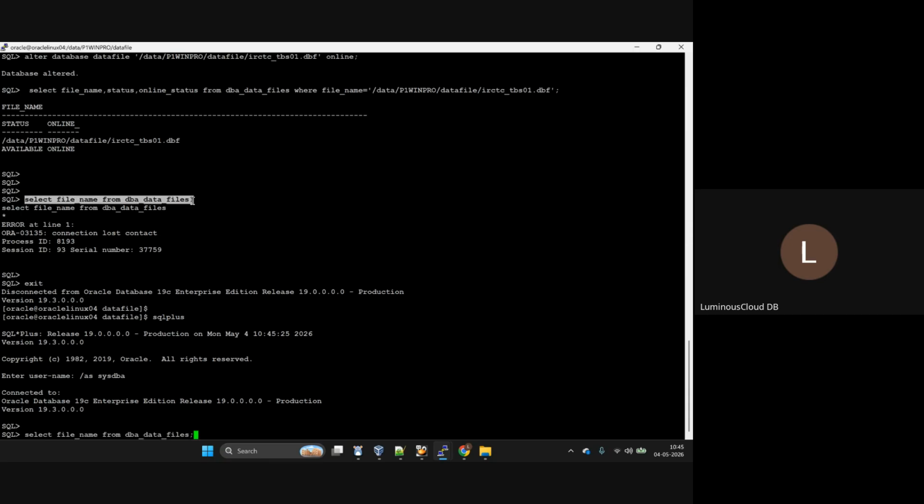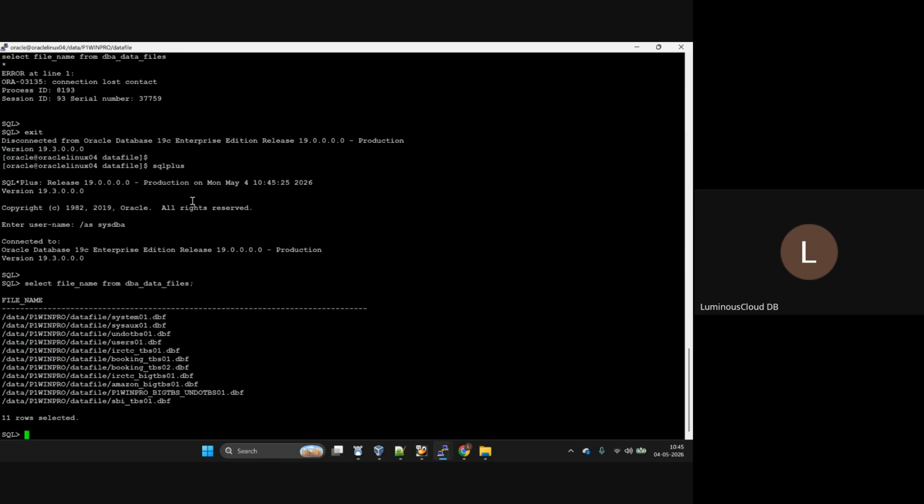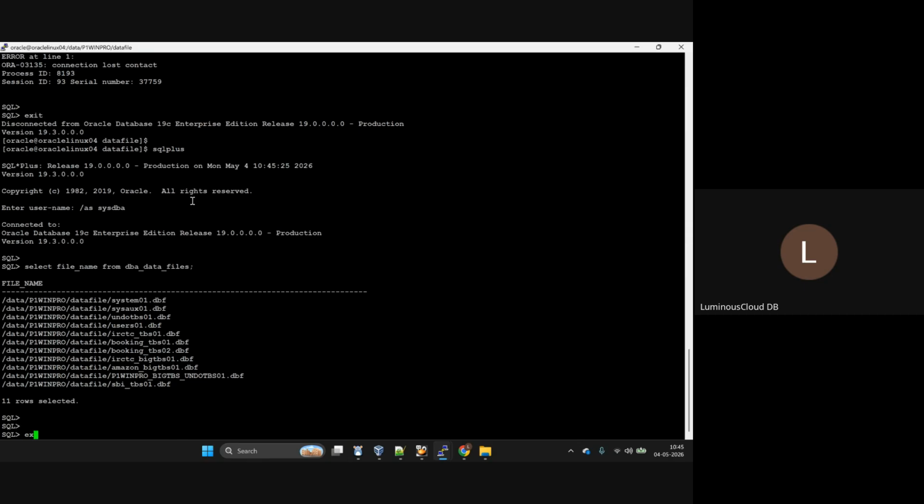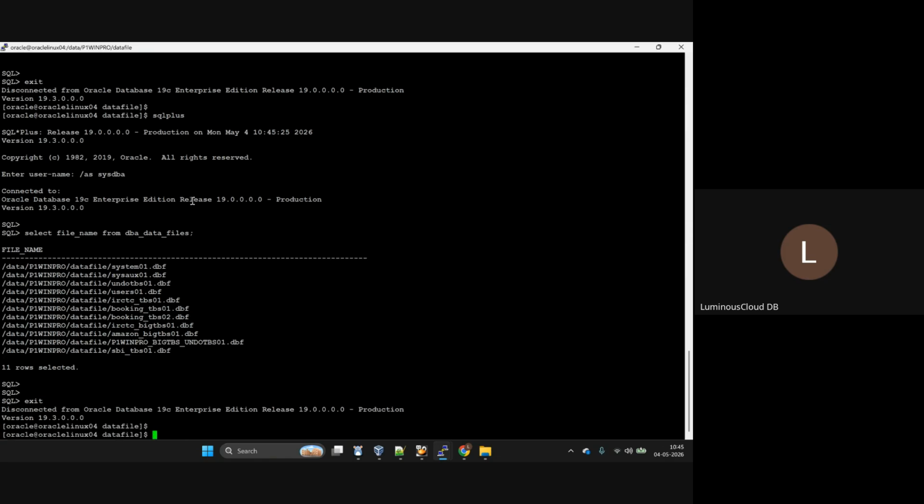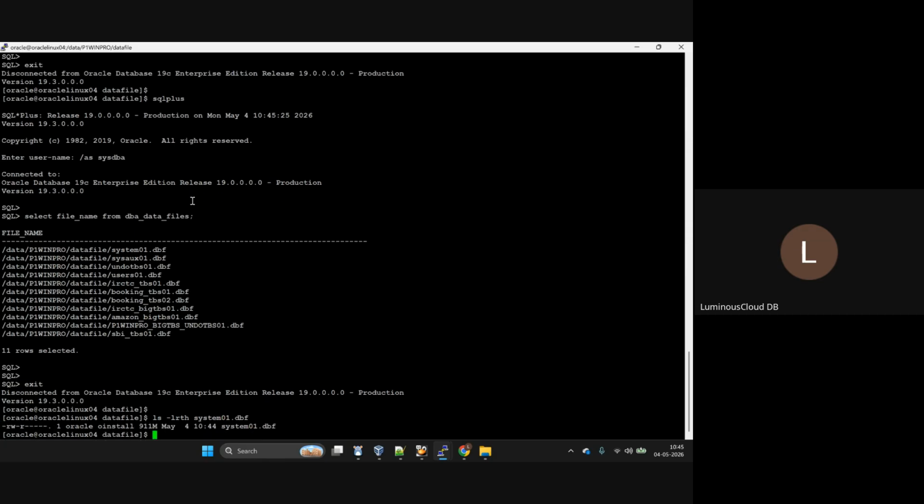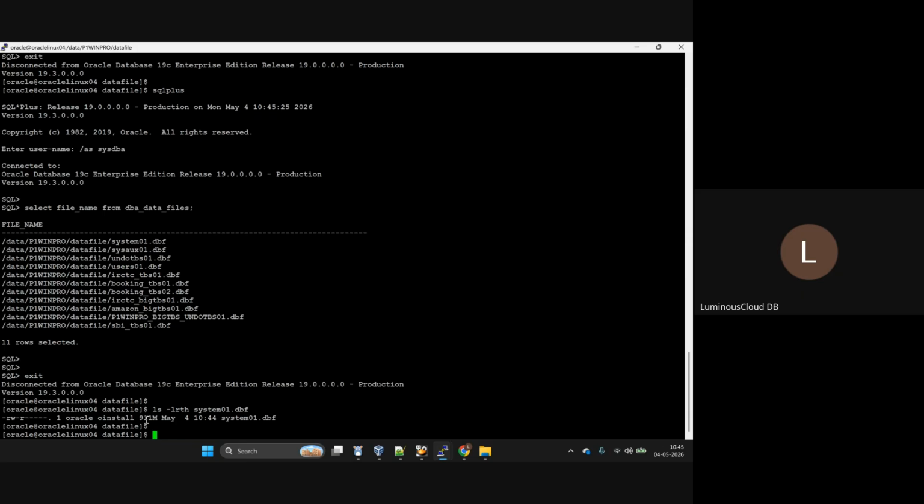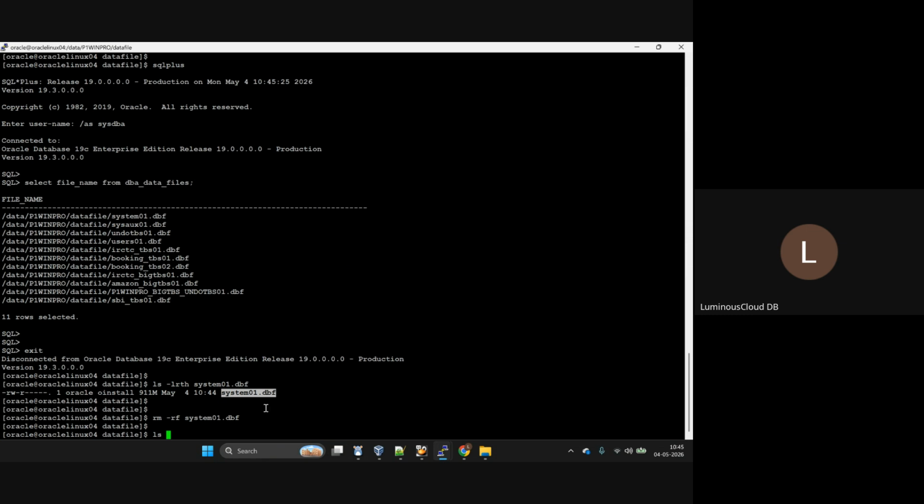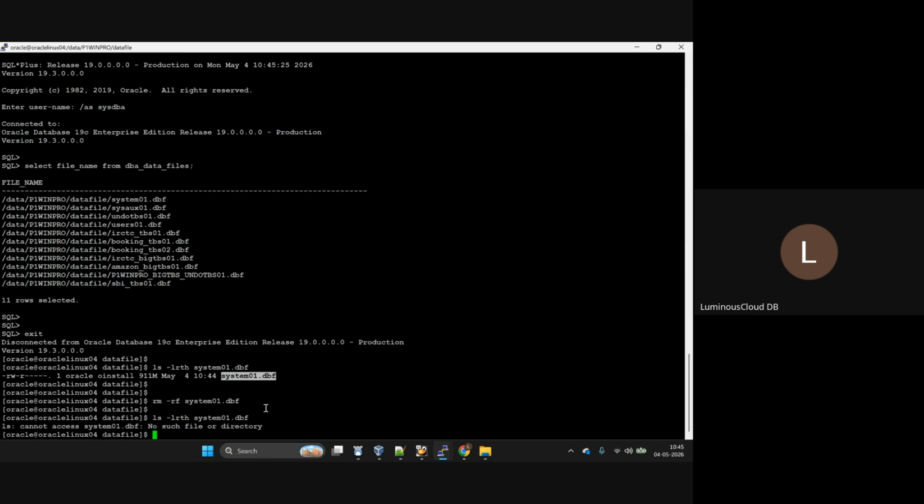My data files are here now. Here, what I'm doing, I'm going to remove my system01.dbf. What is the size of this one? That file, I'm removing it. Done. Now just check that file is there or not there. No such file or directory.